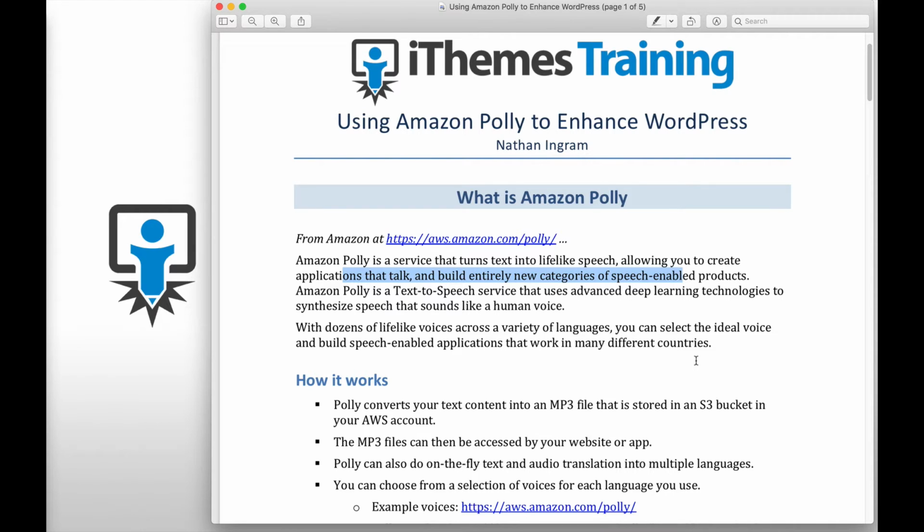This is incredibly helpful also when it comes to WordPress websites. Literally within 10 minutes or less, you can have Polly set up on WordPress, and it'll have a play button right there at the top of your post or any content on WordPress, and it'll play the content with lifelike audio.